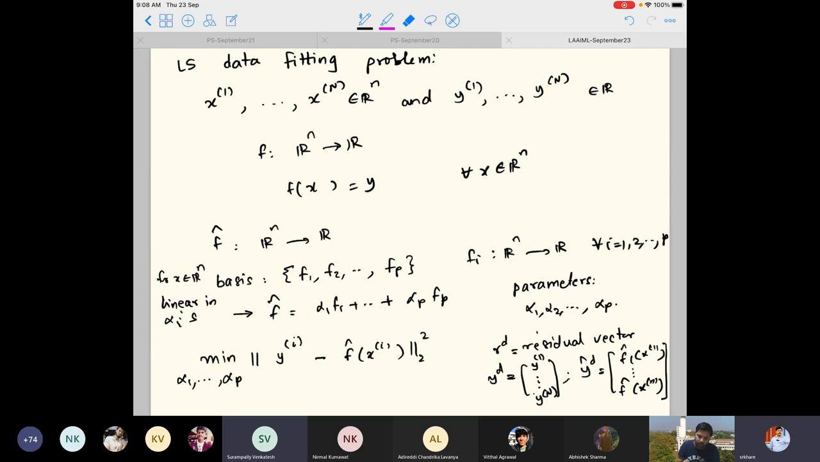I should not really write this as this, but it should be squared, and a summation i from 1 to capital N. Okay, so basically this is what it is, and in the least squares problem you can write this in terms of Rd. So this is the same as the minimum over alpha 1 up to alpha p of the norm of Rd, 2-norm squared, right? So this is what we have, and I think this was the notation that we had used.